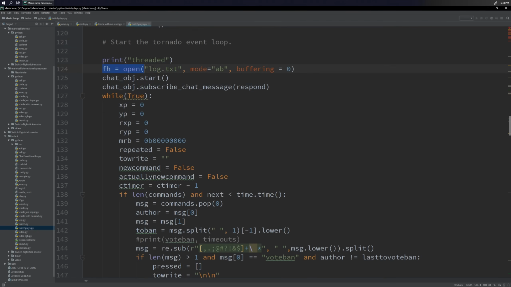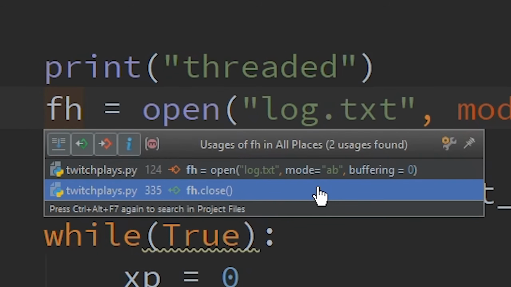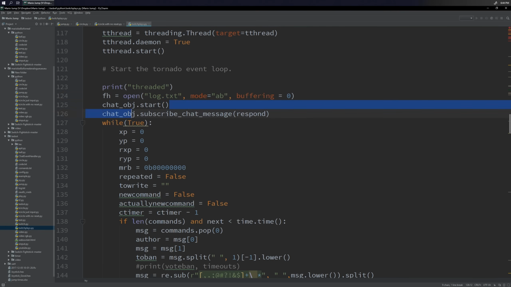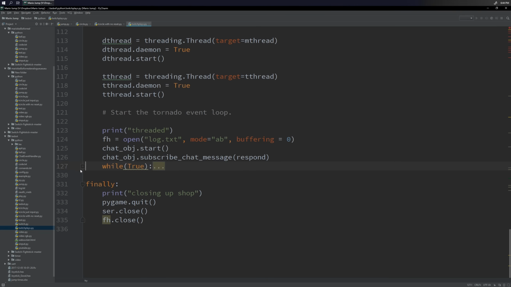Oh look, FH is defined. But yeah, I don't think it's ever written to. Oh, and we print threaded, just for fun. I like that word, you know? Yeah, we open log.txt as, was that like append binary or something? But yeah, I don't think we ever actually write to this. We open it and then we close it. And that's all we ever do with it. Chatobj.start, more boilerplate right there. And then we've got the rest of the code inside this while loop.